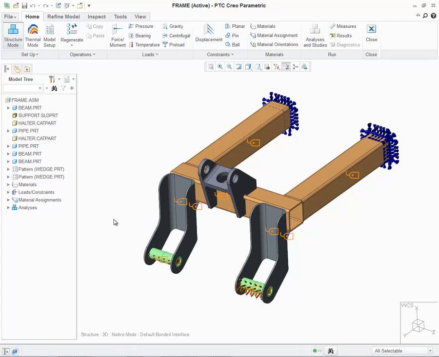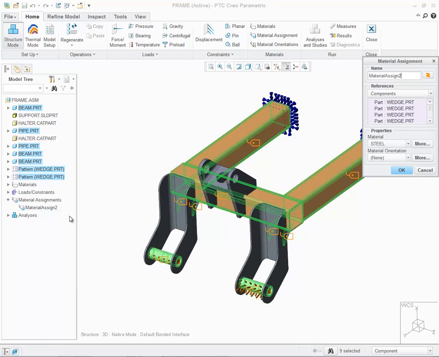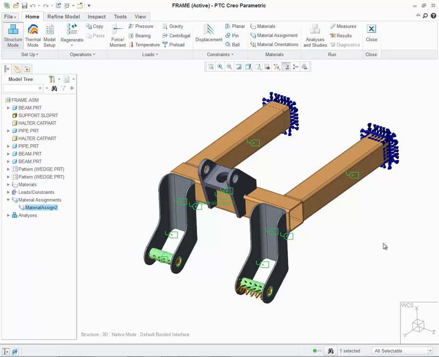The first thing I want to do is assign a material to those given components. Expanding the material assignment, I'll see that I've already assigned a material to the rest of the assembly components. Let's go right mouse button, edit definition. What I want to do is select the control button on my keyboard and select the support and the two halter parts. At this point I've added them into the collector and I could click on OK. Now I've assigned every component in my assembly this given material type of steel.